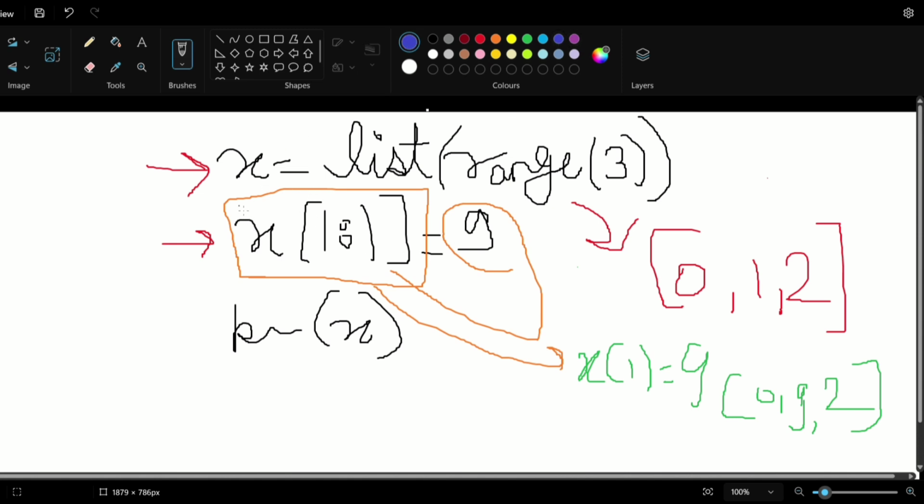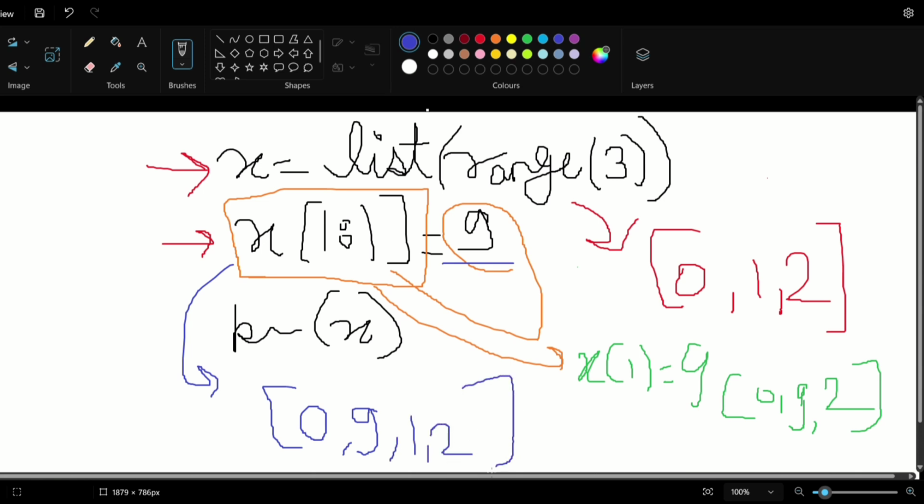Here, when you do slicing insertion, this will be inserted after first index. That means there is 0 and now index is 1 to 1. That means 1 is here, so 0, 9 and then we will have 1, 2. Instead of deletion, there will be insertion which explains the output.